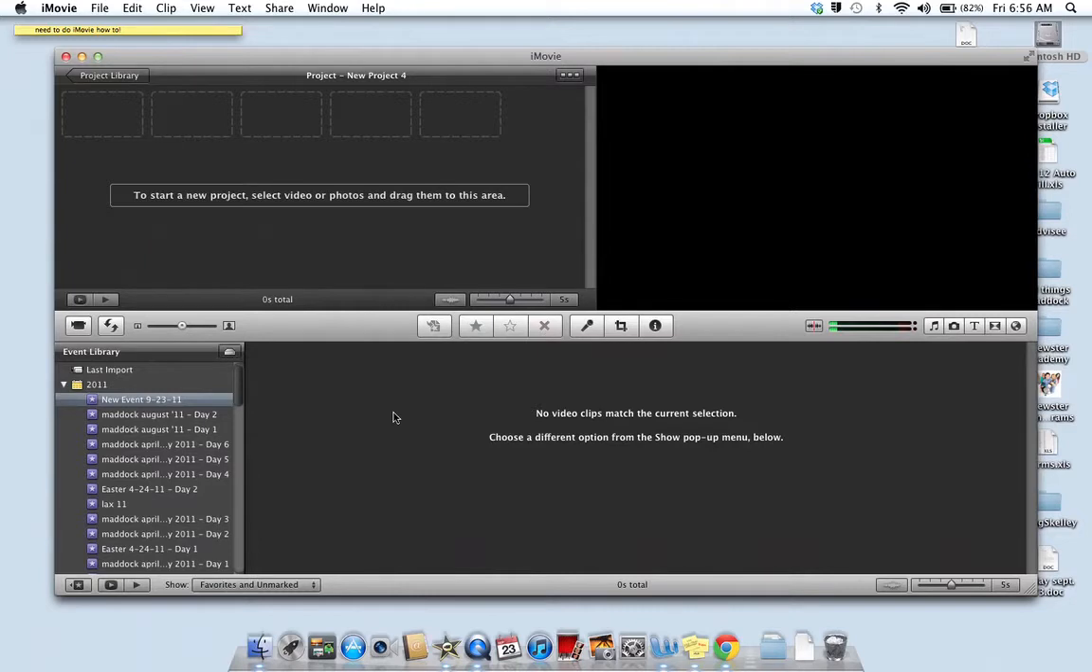Alright, welcome back. In the project library section, you will see that you have a grouping of empty squares and a prompt to drag media here. Okay? Some of you may already have video material in the lower right-hand section, but those that do not, I will show you how to import and create new videos.